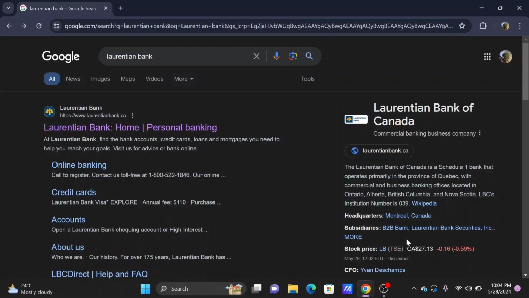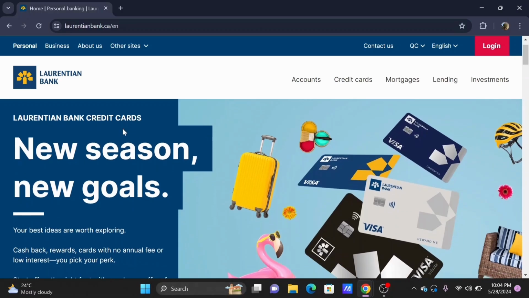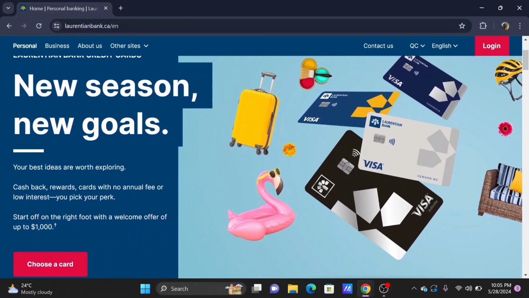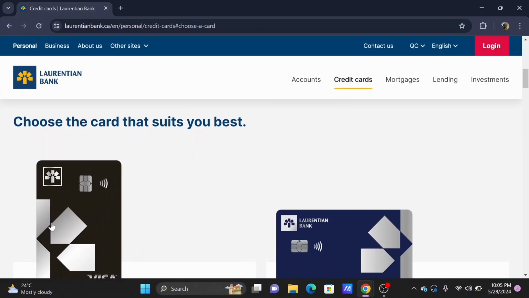Launch a preferred browser and search for laurentianbank.ca. By this, you'll be redirected to the official website of your Laurentian Bank. If you scroll down, you will see a red button that says choose a card, so tap on it.